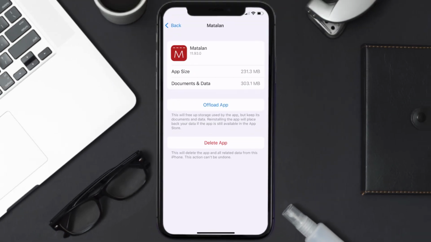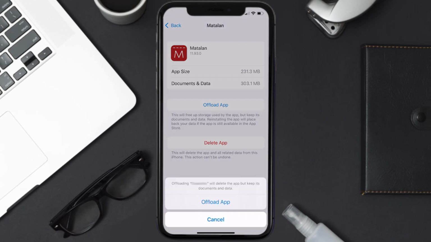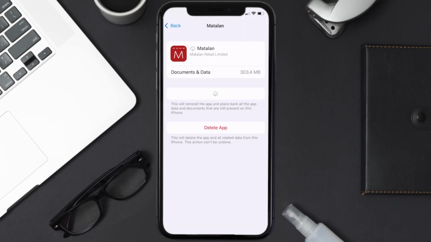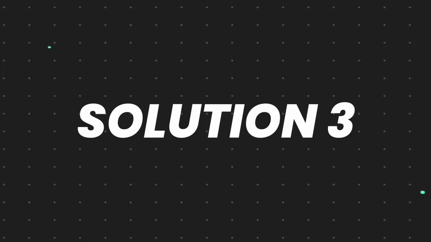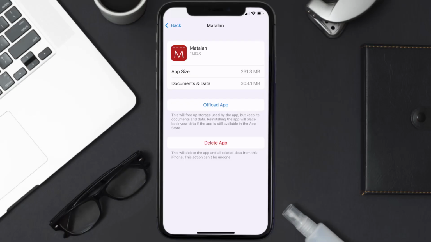Once you're on this screen, you need to tap on offload app. Tap again to confirm. It'll take a bit for processing and then a reinstall button will show up. Simply tap on it to reinstall the app. This should fix the issue, but if it doesn't, then you need to completely reinstall the app.